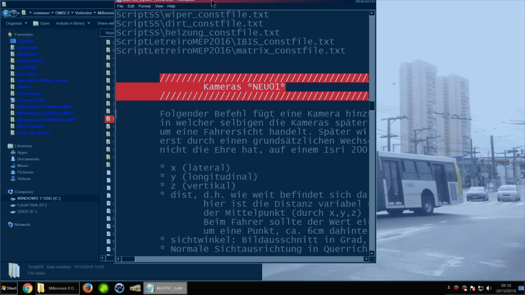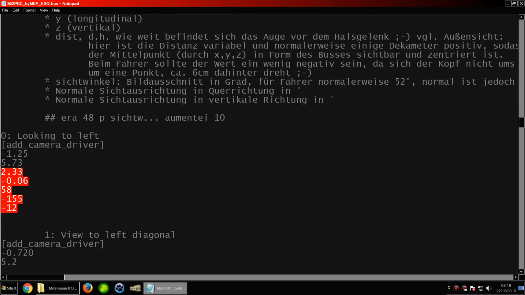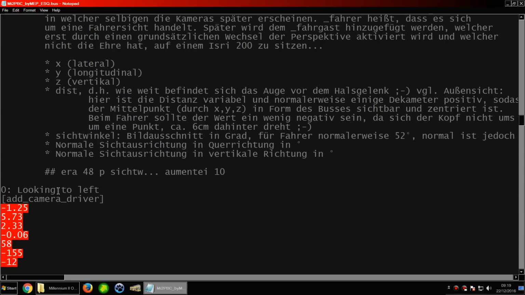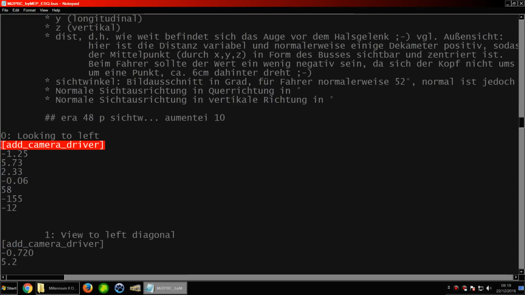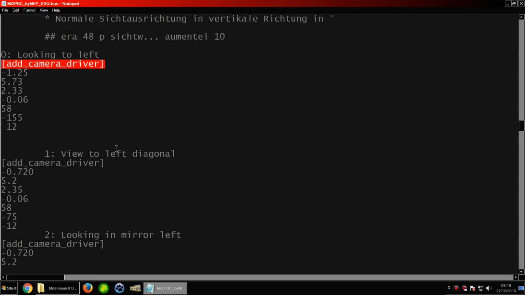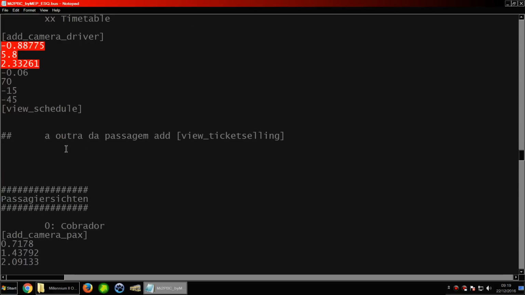Now let's scroll down a little bit more. I have here cameras. I can't explain now how to configure cameras. It's a very complex matter, but they are stored here. This add camera driver is the cameras that are shown in the F1 camera when you are in the internal camera. These first 3 numbers are the coordinates, the 3D coordinates, the position of the camera inside your bus.